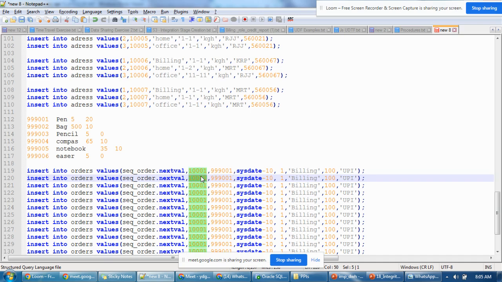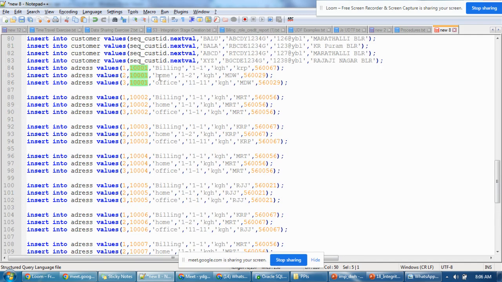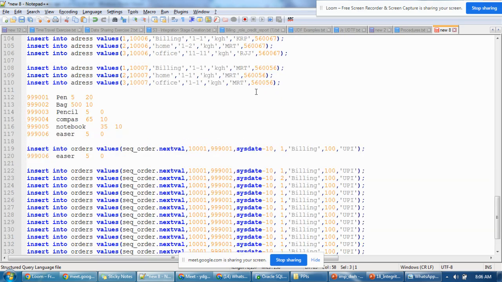Let's assume, first, for the 10001 user, he is purchasing some bags. So you need to mention this one. Same day he is purchasing. Just assume he is placing the order to a different address. That is home address. He placed the pens for Kerpuram, but the bags he placed for Madiwala. Let's assume like that.